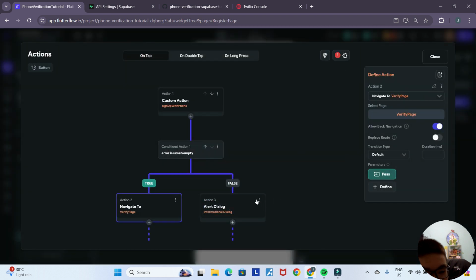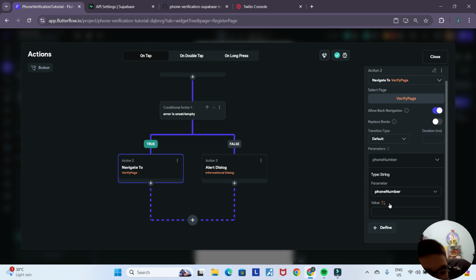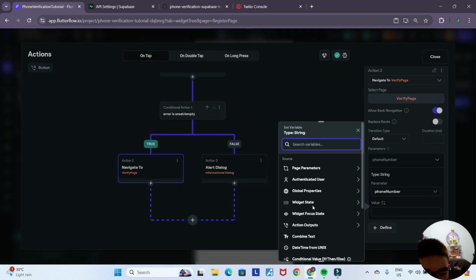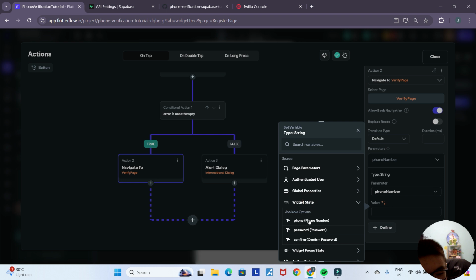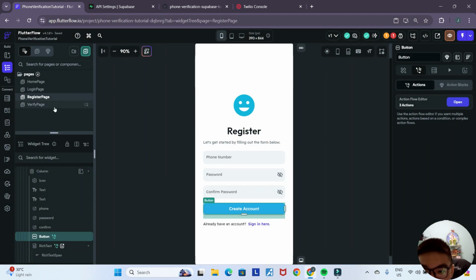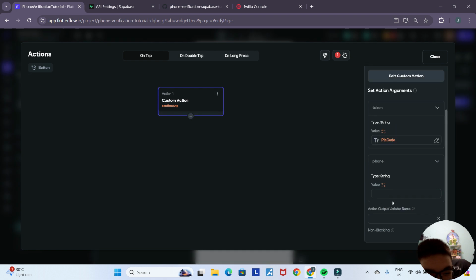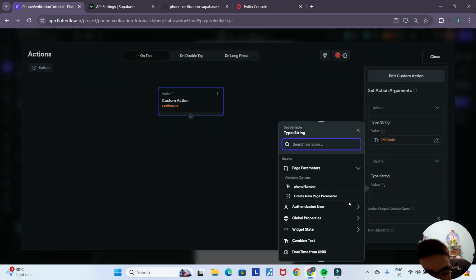So if we click on that, you can see that in our navigate to verify page action, we can now pass a parameter, which is our newly defined phone number parameter. So for this value, it will just be our widget state, and it will be the value from our phone number text field over here. And now we can go back to our verify page, confirm OTP button, and now we should have access to our user's phone number through our page parameter.